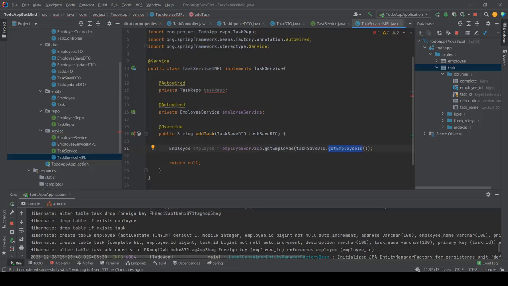That's why you have to implement this, because this is the employee and task. So we have to merge the tables to find the data. So we have to write here employee service get task save DTO dot. There is a method which is get employee ID.